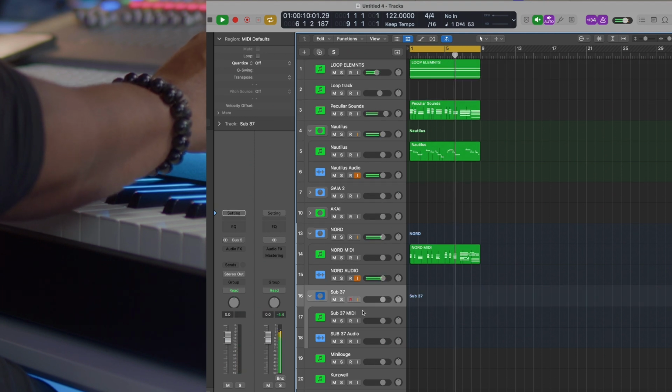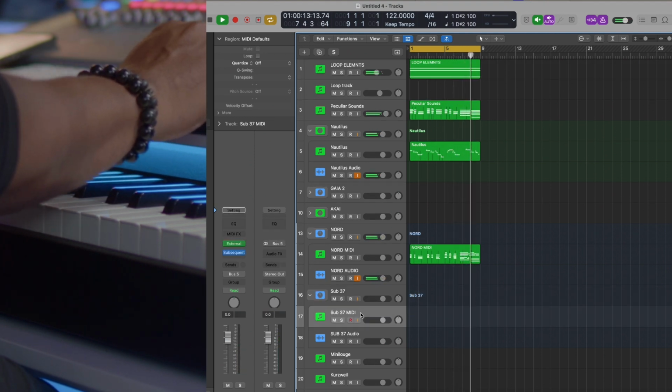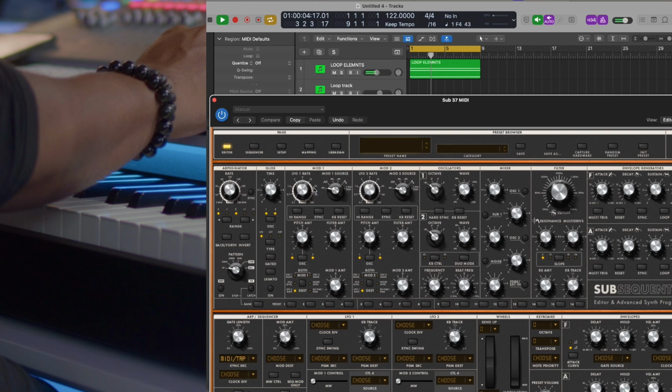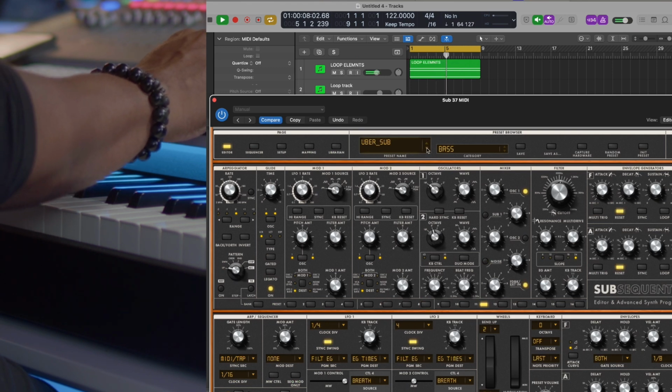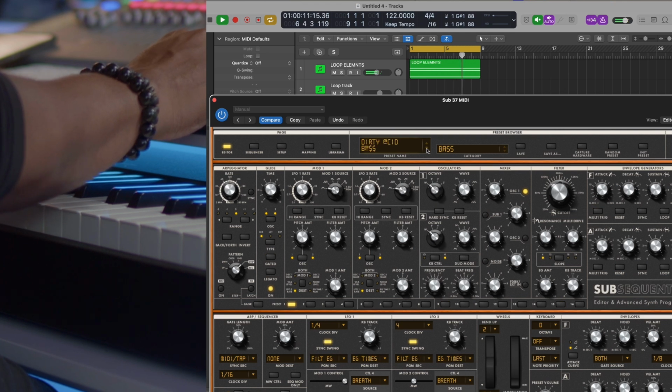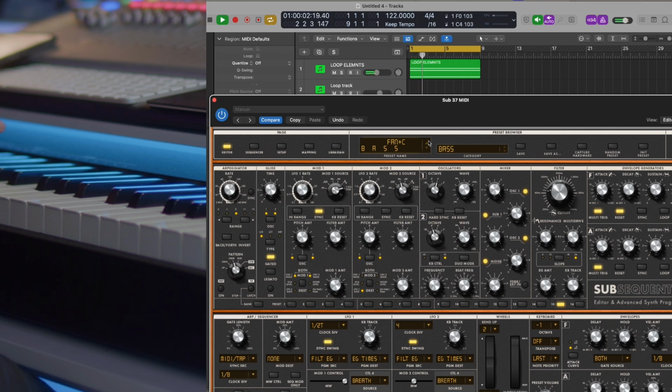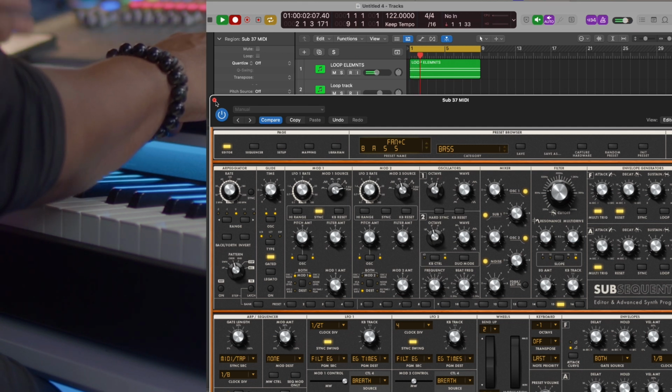Can go up here and grab my Sub37. And then I can use the editor to go find me something dope. Record that. And that's coming off of the Sub37. That's not a plug-in.